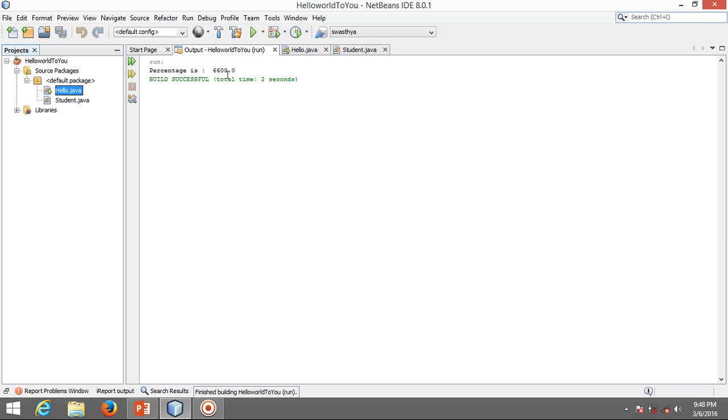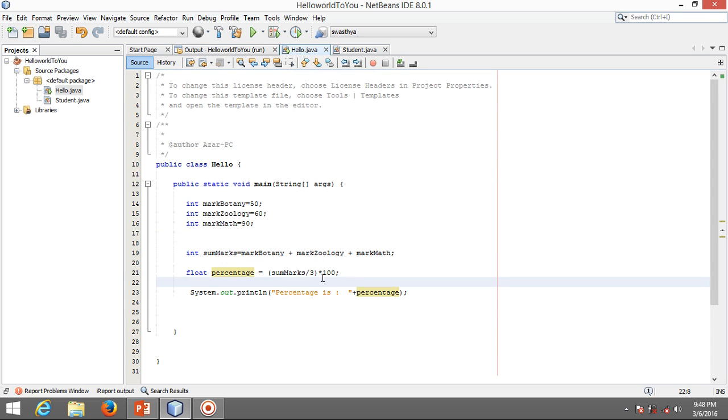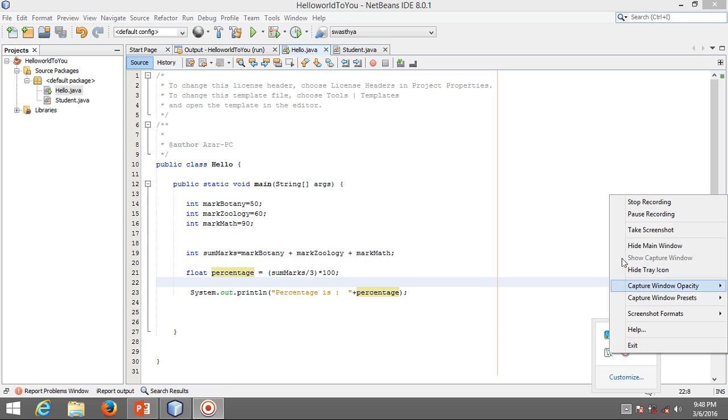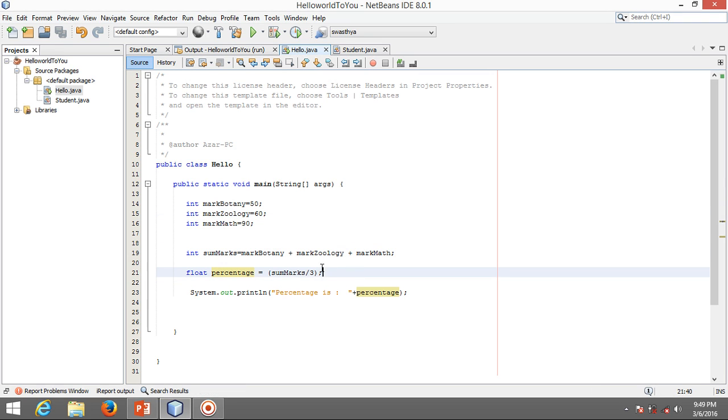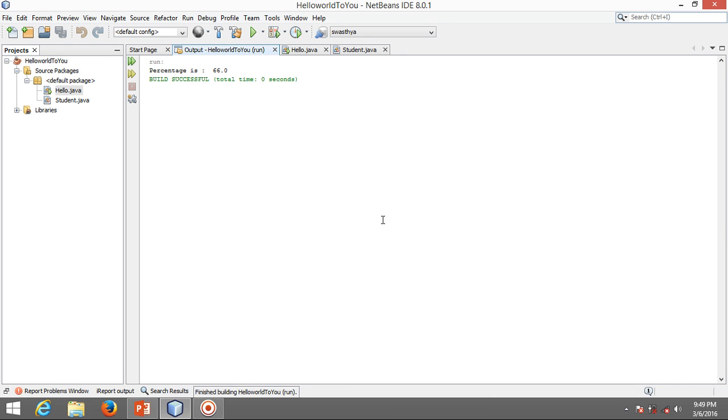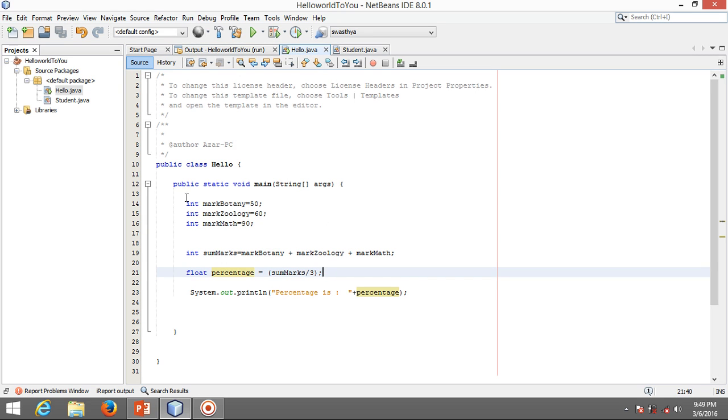Here you can see something crazy, the answer is 6600.0. Sorry, we had to remove this multiplication by 100 since we are taking out the average percentage, so we don't have to multiply here with 100. Now let's run this, and you can see the percentage is 66.0. Now the student with these marks has secured 66%.